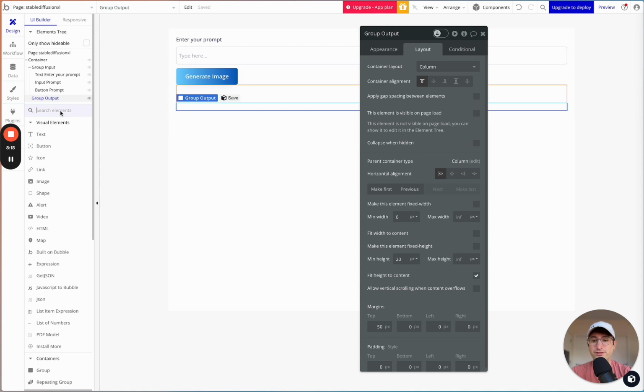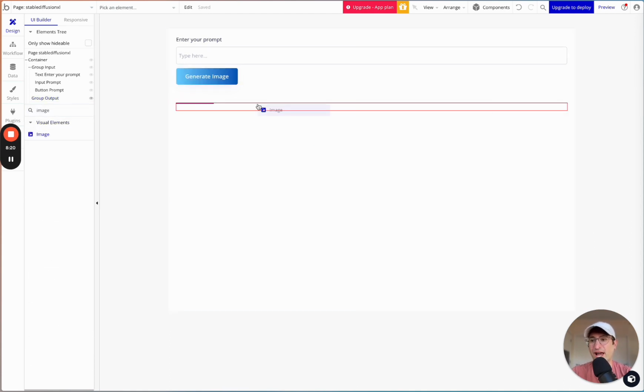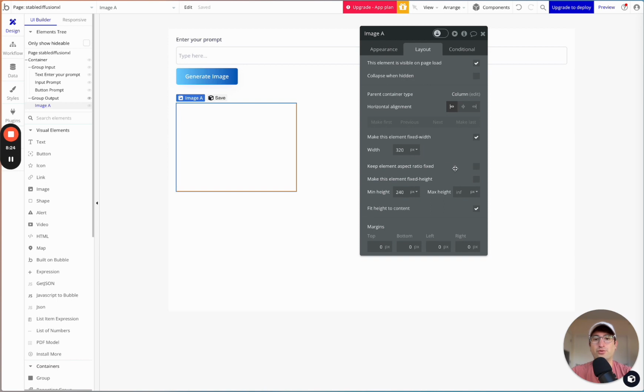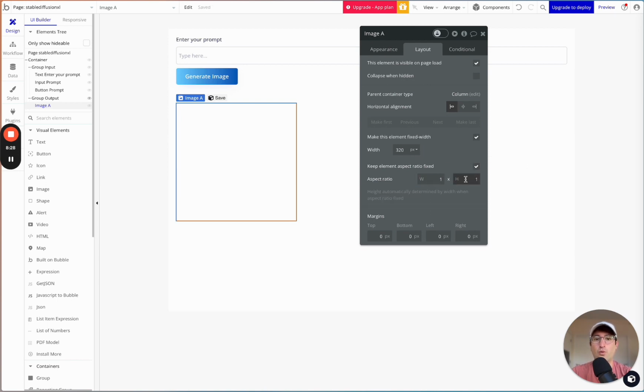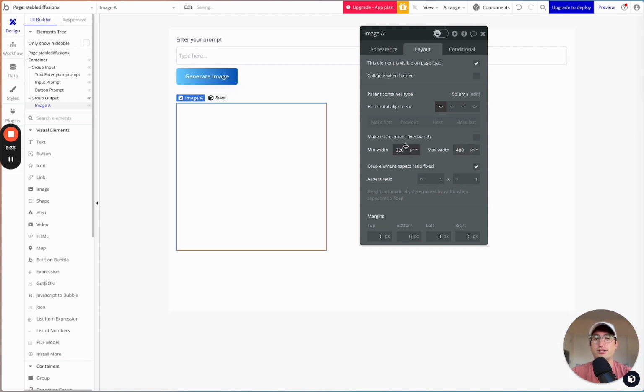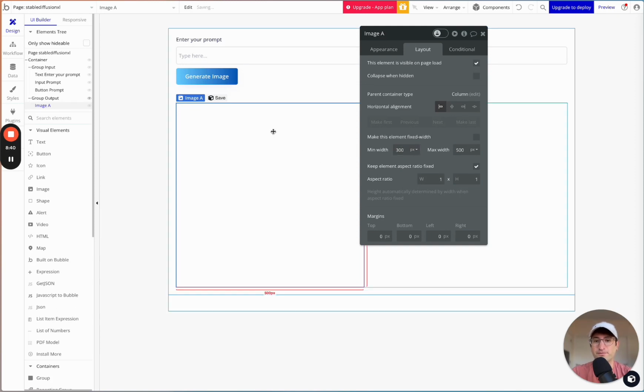And then what I'm going to do is search for an image, drag that into the group output. We're going to, let's say, keep the aspect ratio fixed at 1:1 and make the width, let's uncheck minimum width, maximum width, let's say, of 400 or 500, minimum width of 300. Okay.